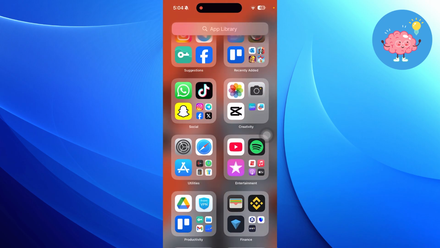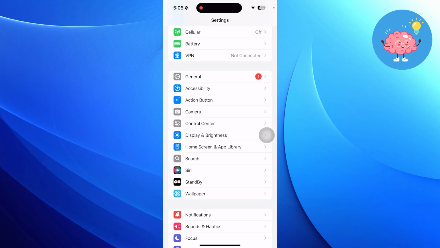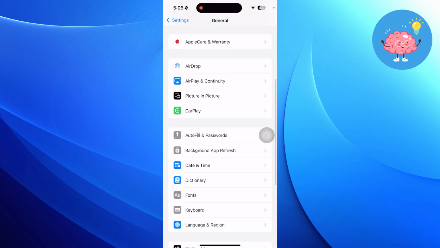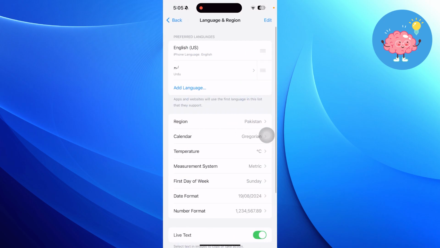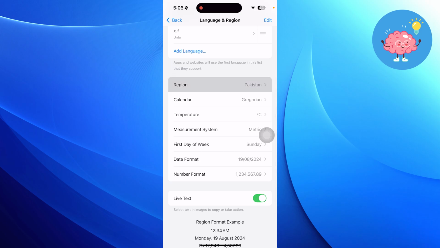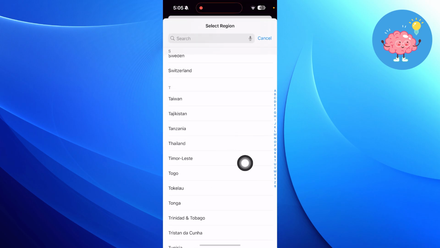Now go back and open the Settings app on your iPhone. Following that, reach the General option and find Location and Region. Here, tap on it and go to the Region option. Next, you can choose your location from the provided options. In this way, you'll be able to change the location on your iPhone.